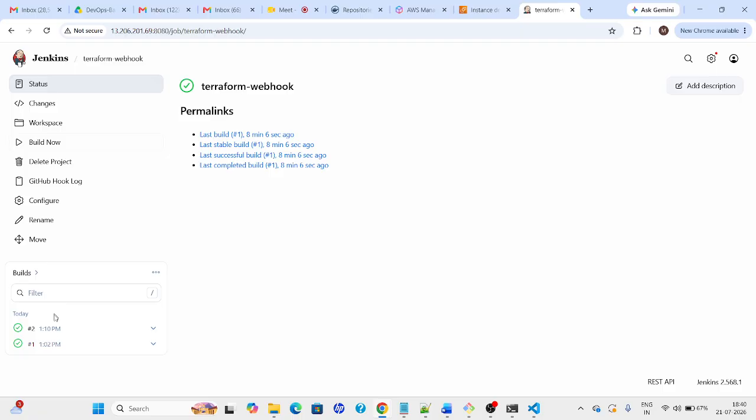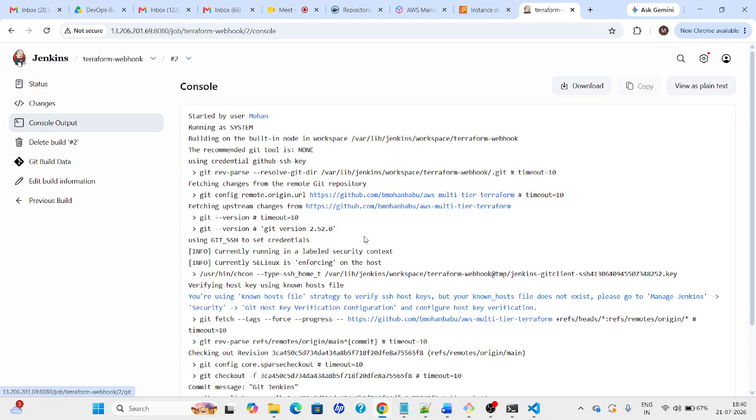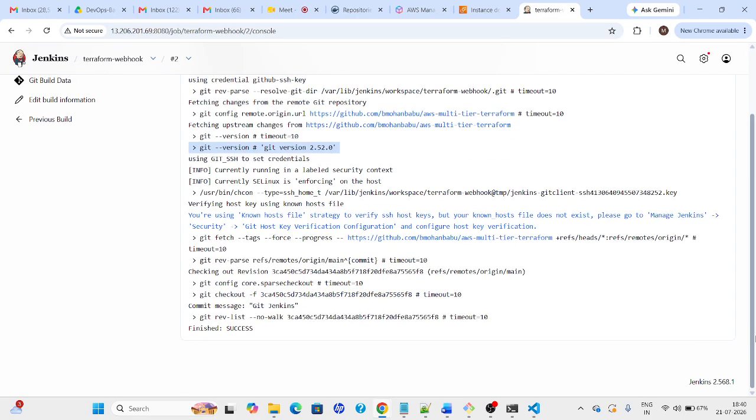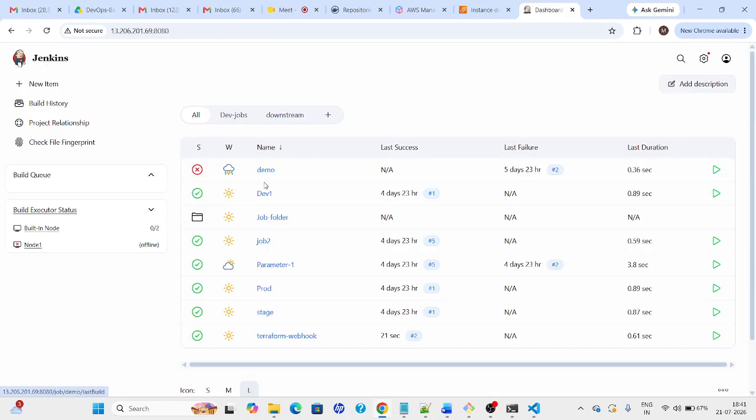The credential section only. So it is working fine. So console output, it is running as usual. Git version is checking, and then it is running all the commands as per the process. So both the credentials sections are working fine. One is with the username and another one is with the SSH credentials.